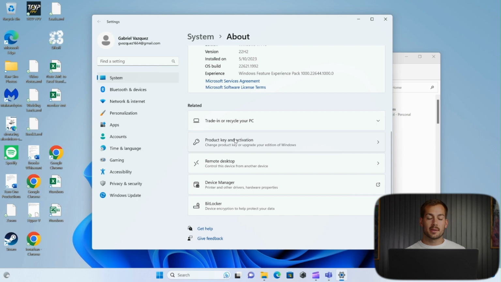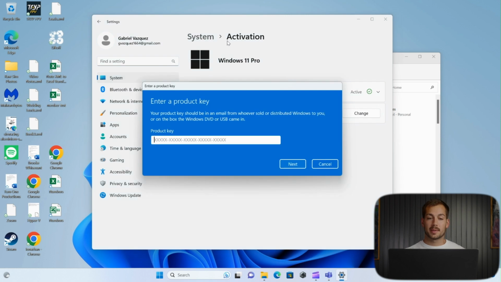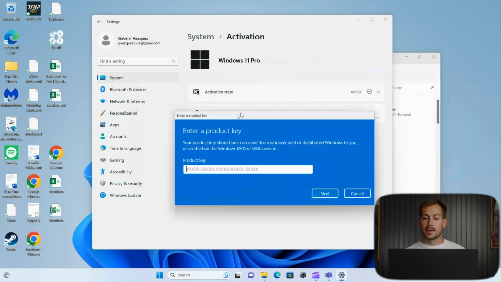Now, within the same menu is actually the product key and activation, so if you need to change or update your version of Windows 11 to access BitLocker, you can do so right here.